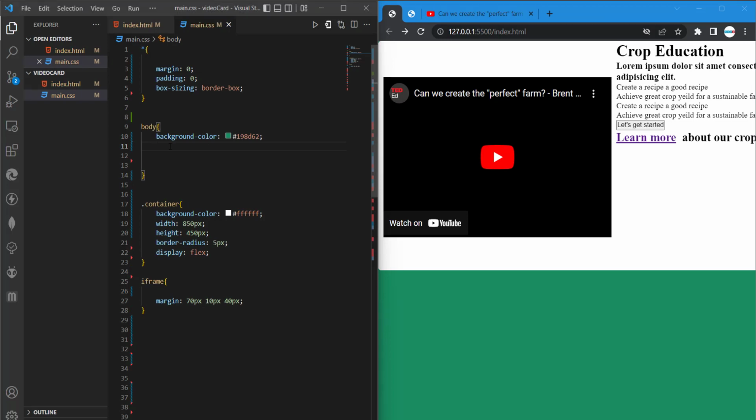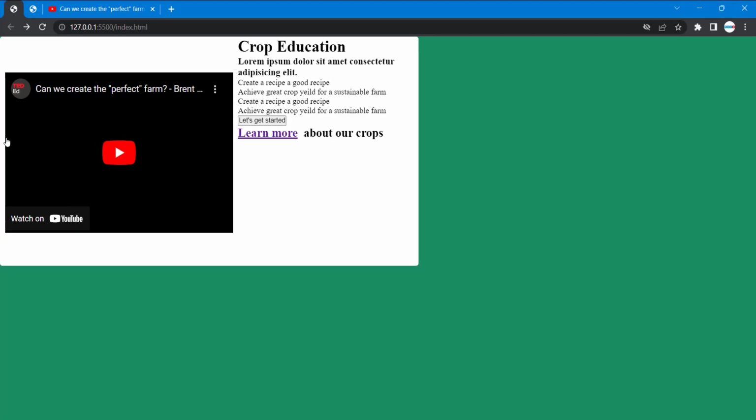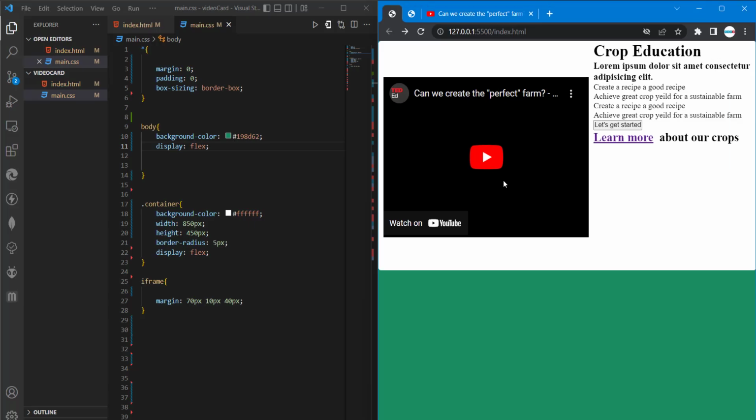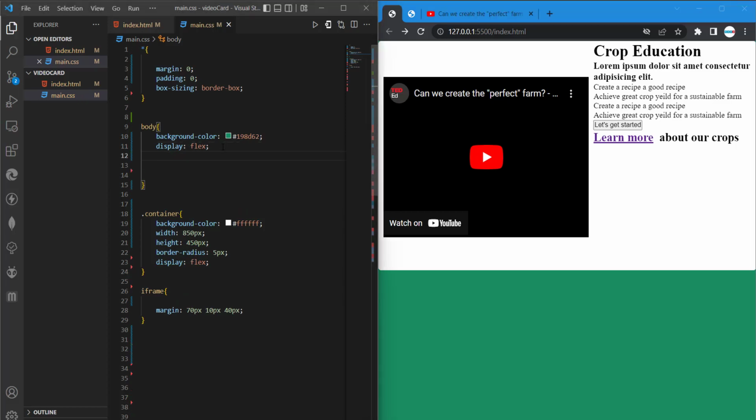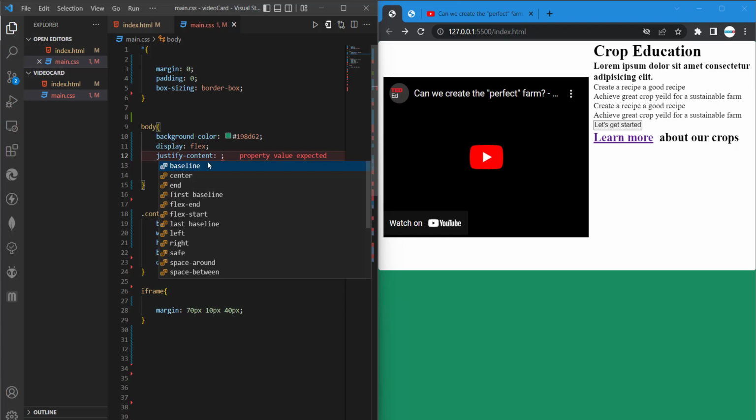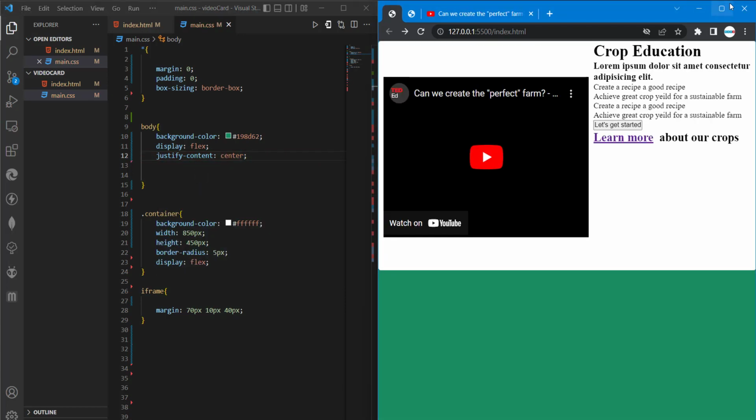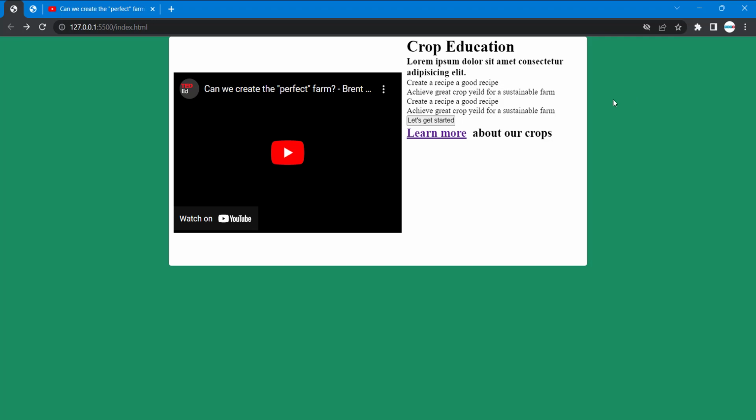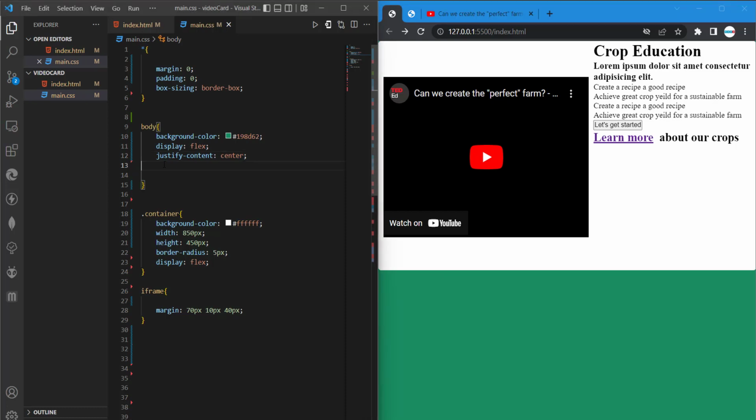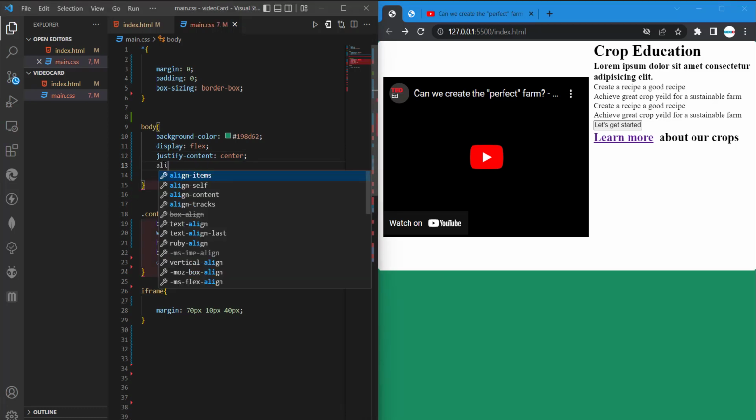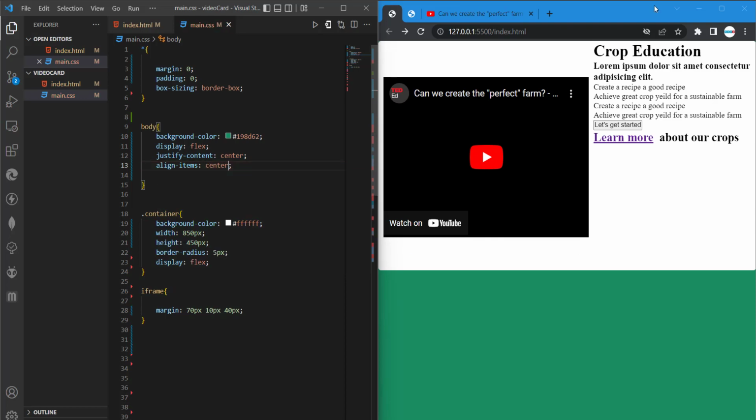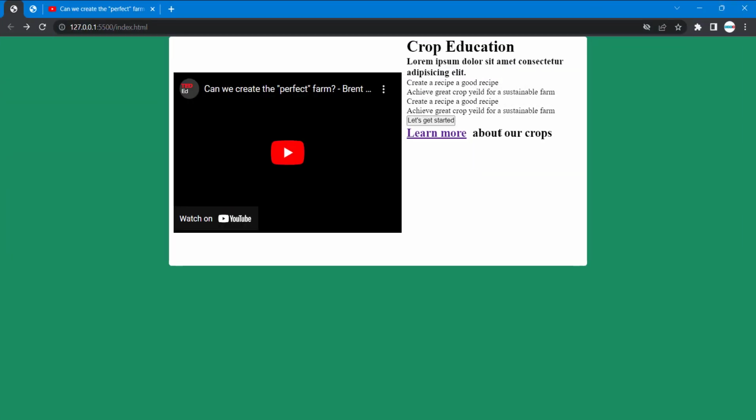Now we want to use display flex to try to center our image. So display flex. We are going to center it in a moment. Then we'll do justify content, and set it to center. Let's see what happens. It's centering it, but we want it centered in the middle. So we'll do align items and set it to center. Let's see what happens. It's not taking effect.